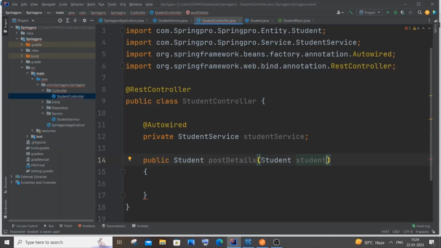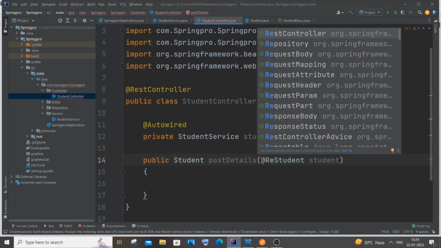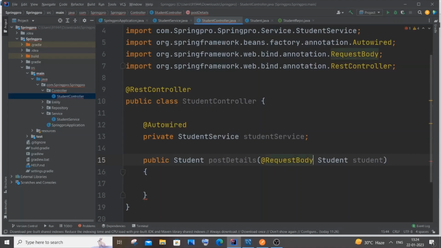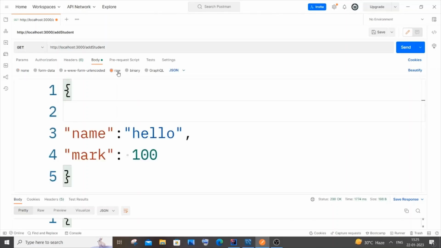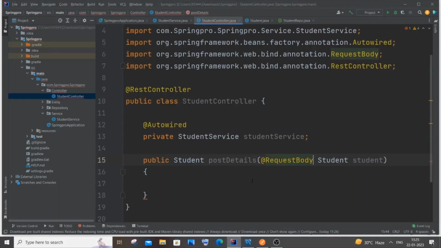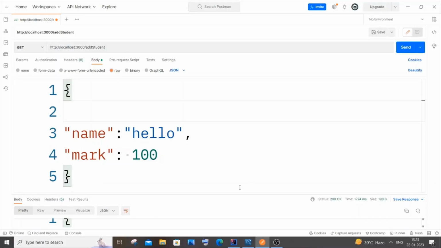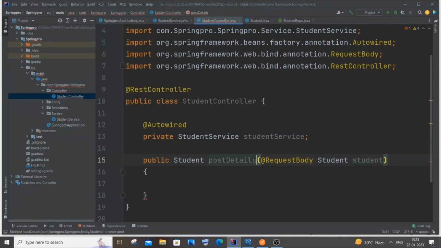But we also need to add a particular annotation, which is @RequestBody. The reason is that we will be sending data from our Postman, in the raw section, as JSON data. With the help of this request body, that particular data will be fetched by the Student object. So once we hit that particular path, this data will be fetched by this function. I will add the path, and it will make more sense after that.